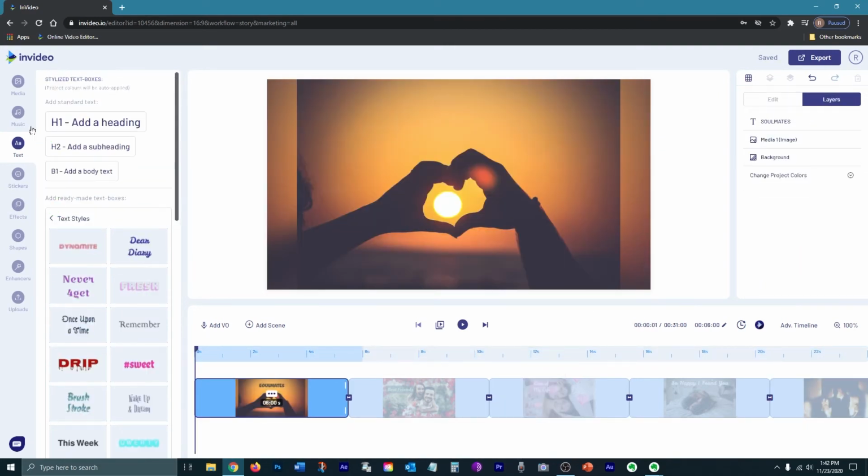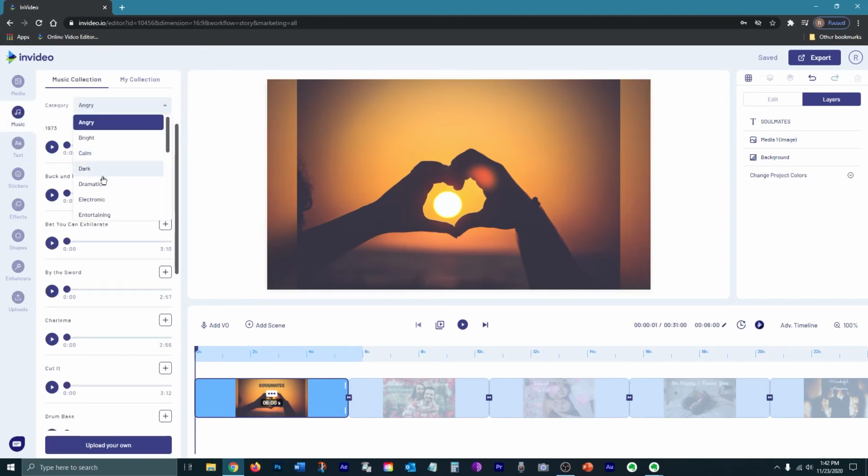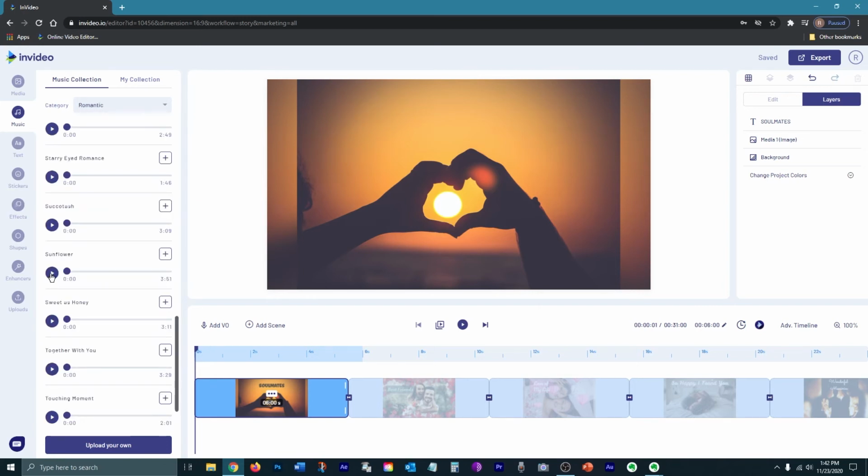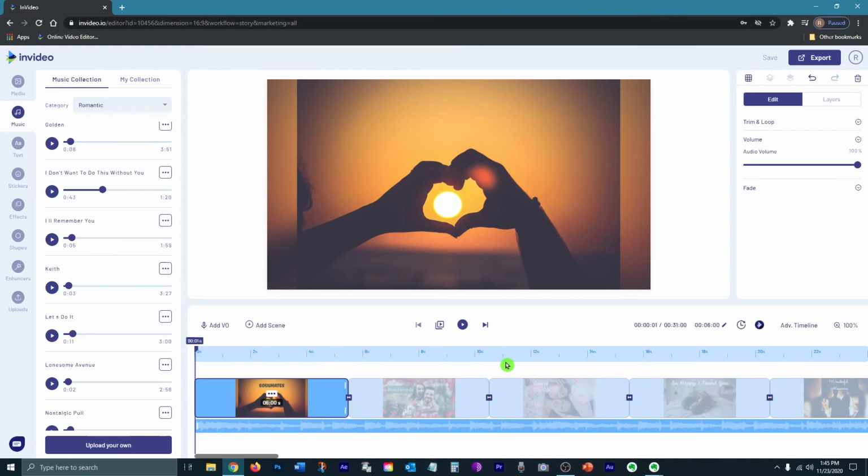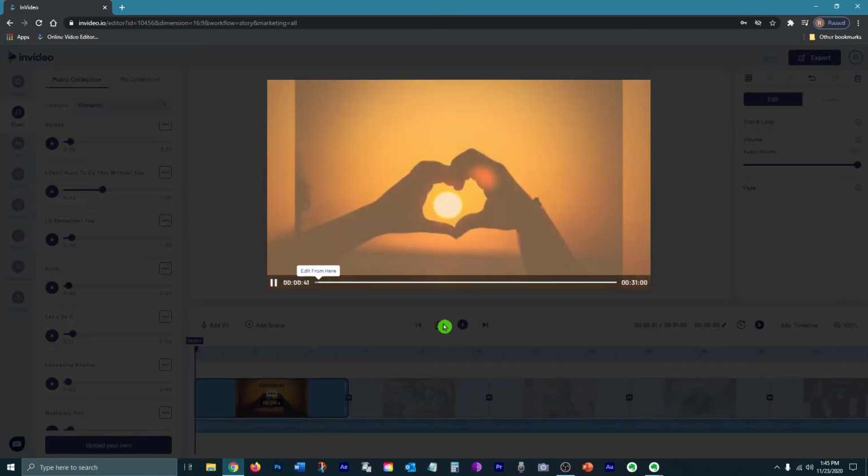And I will go over to the menu panel and select music. As you can see, they have a lot of different categories of music. So for this, I'm gonna choose romantic, preview each one, and figure out which one is best for your slideshow. Now that you're almost done, you wanna preview the whole slideshow to make sure there's no other changes that you need to make. And you do that by pressing this button.